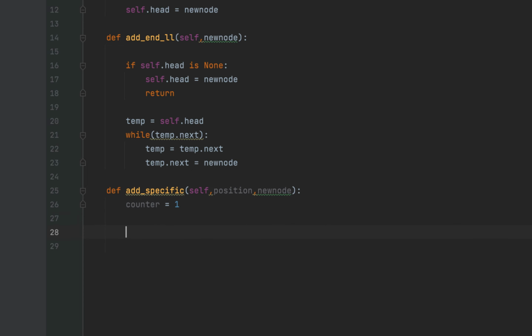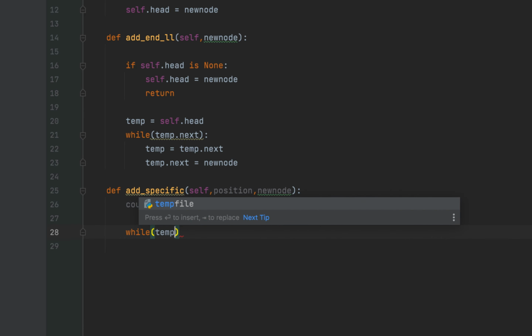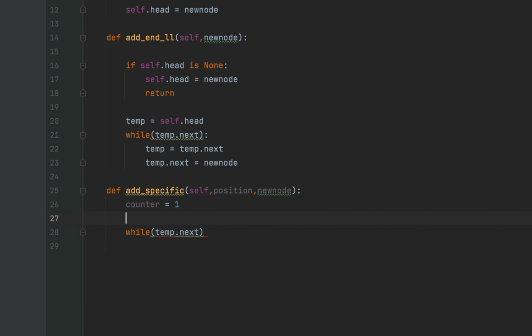So let's start the loop. So you will write while, and the condition will be temp.next. All right, I forgot to write the line of code that is going to assign the head node to the temp node. So it will be temp equals to self.head.